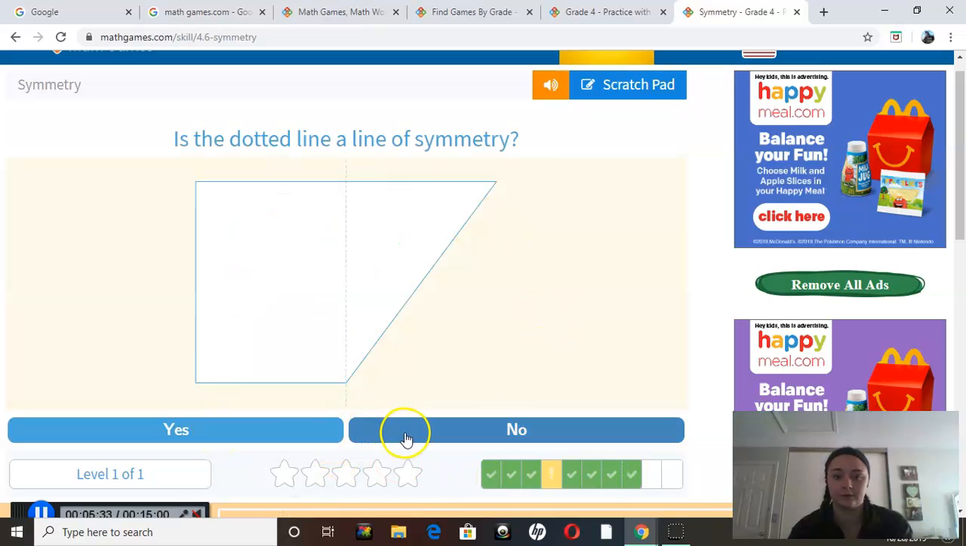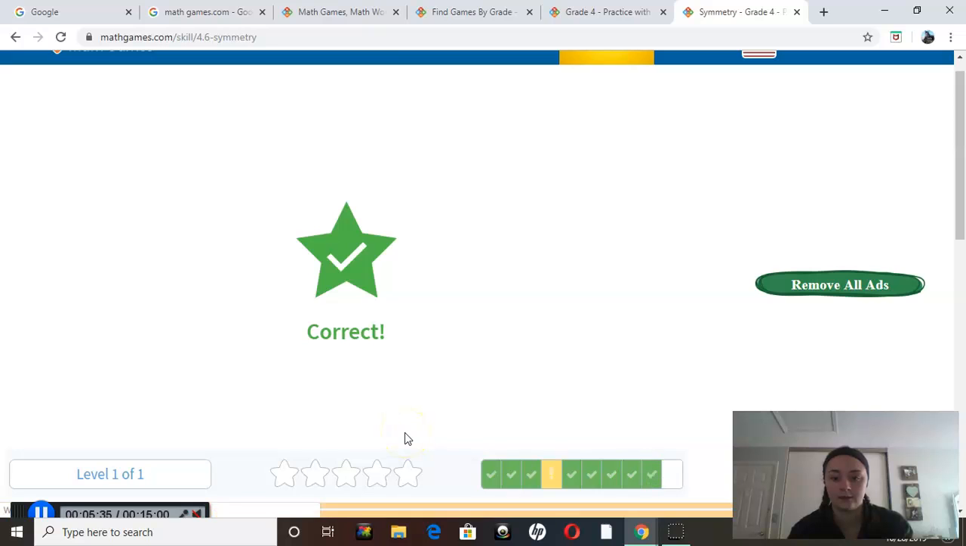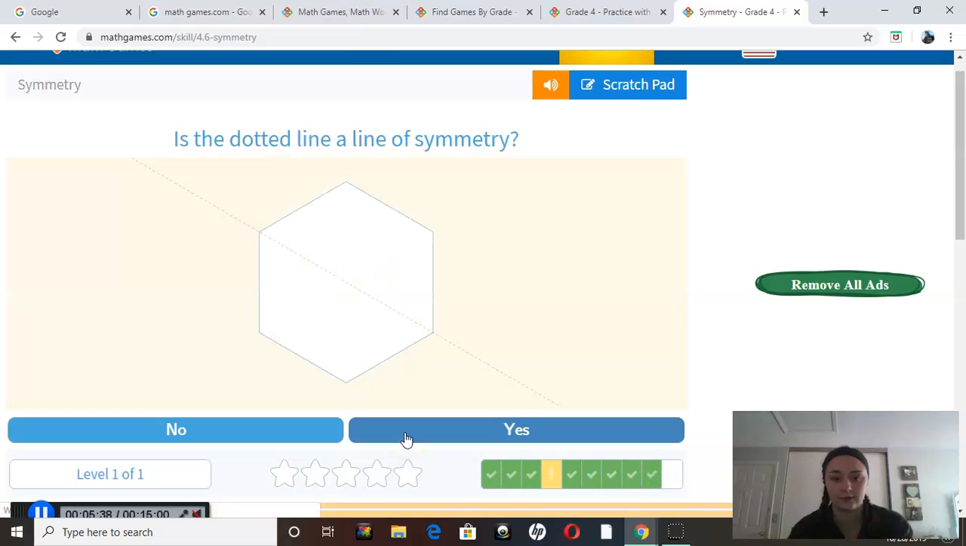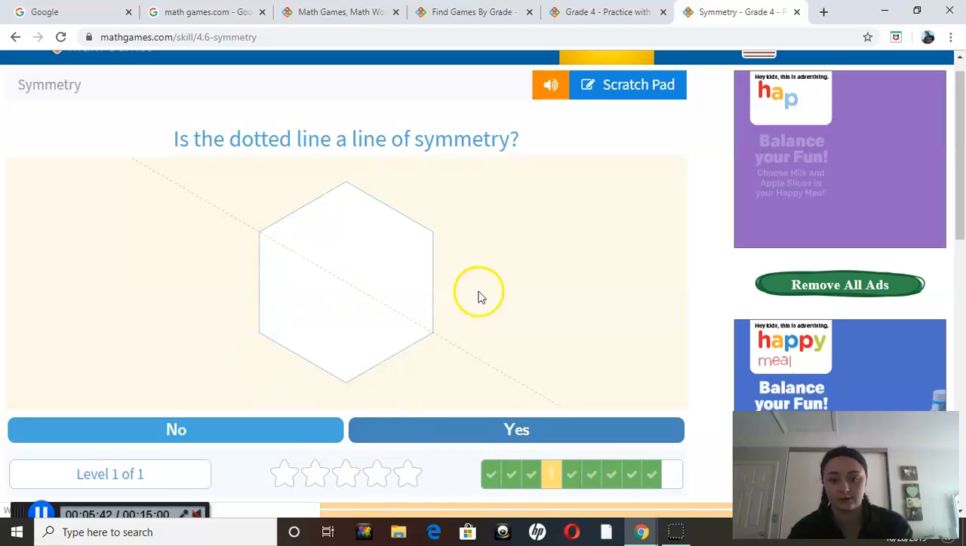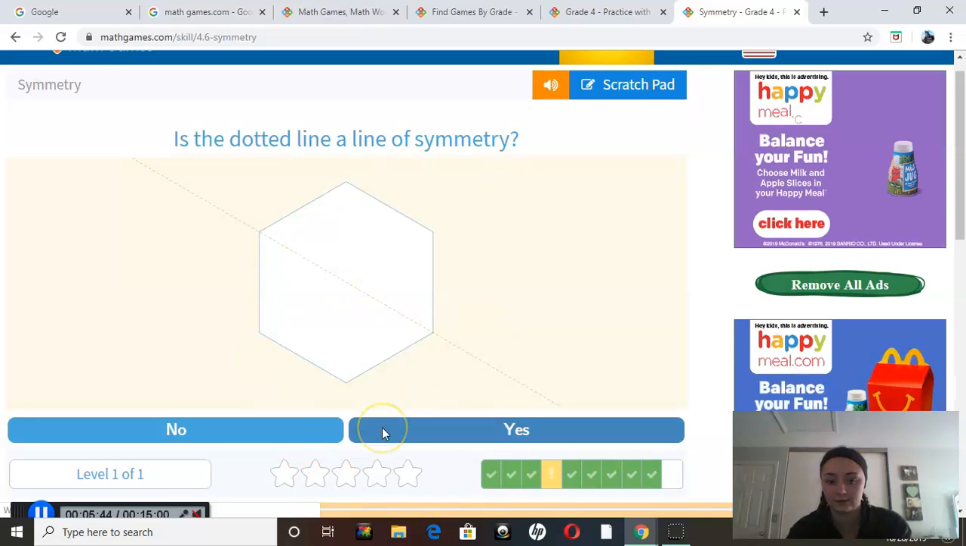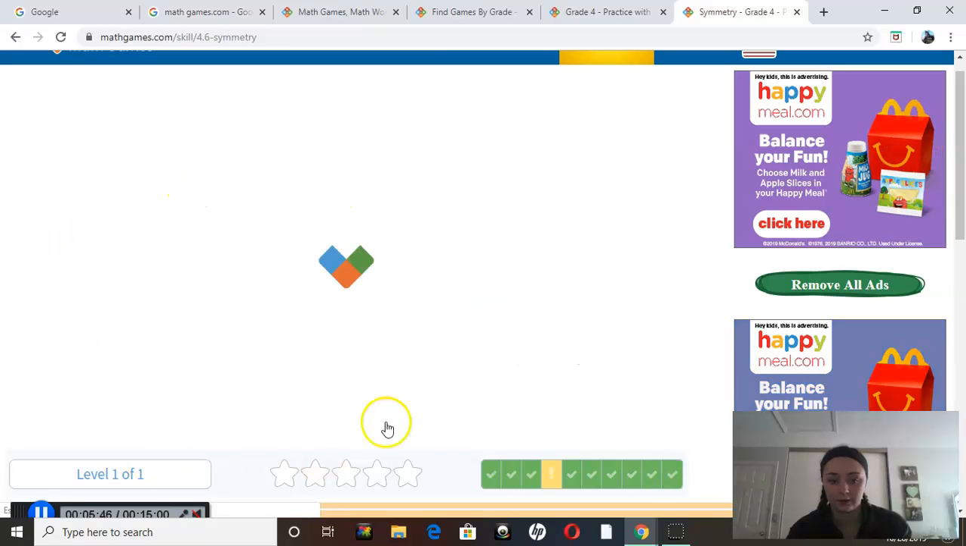And we'll do two more. And the last one. Ooh, that one's a little bit trickier. Dotted line of symmetry, yes. Look, we did a great job.